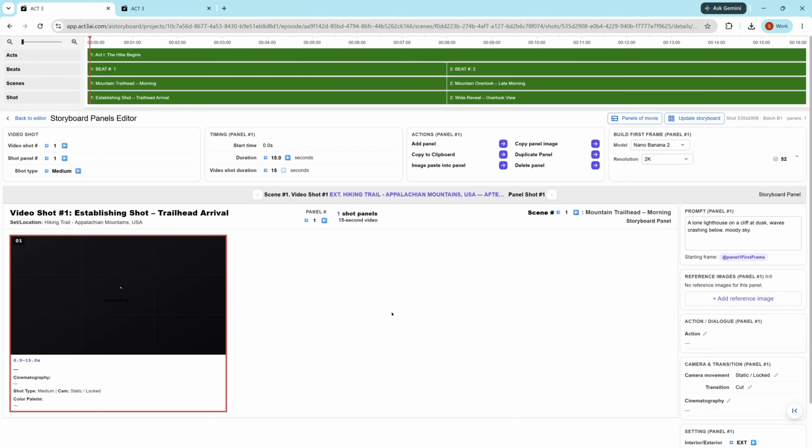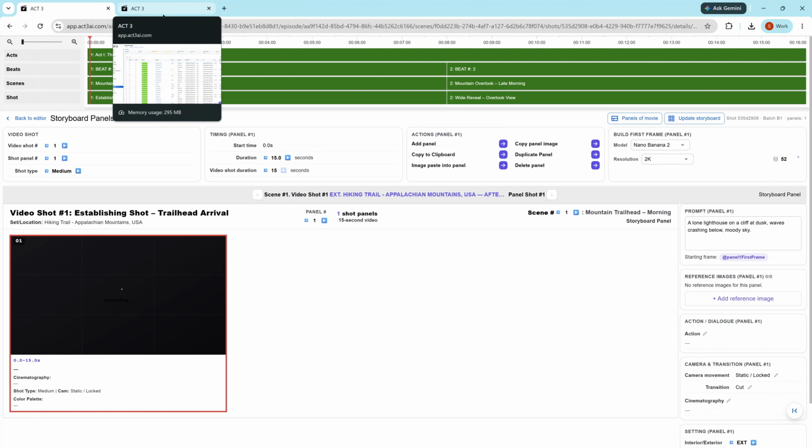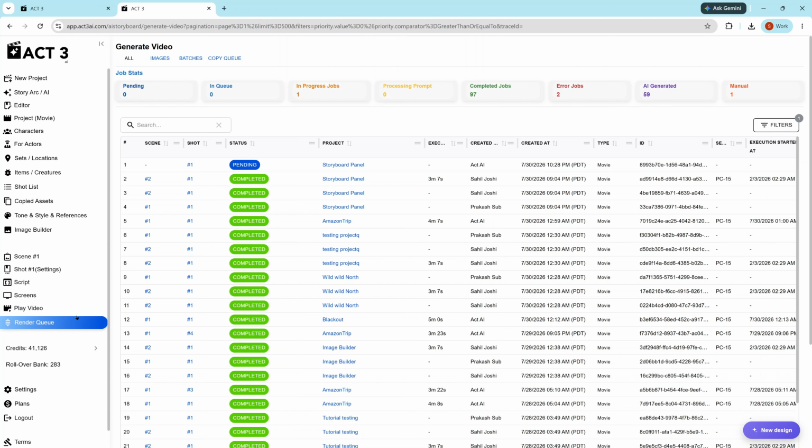How to check the progress of the panel. Open the Render Queue page to see the progress. I've already opened it in a new tab. To get there yourself, go to the home page and click Render Queue on the side nav bar.